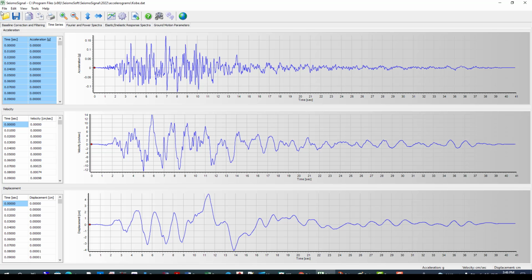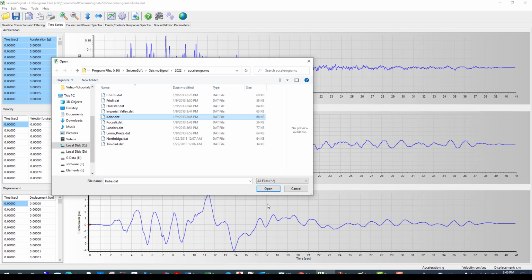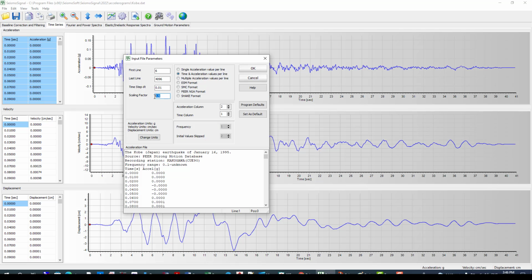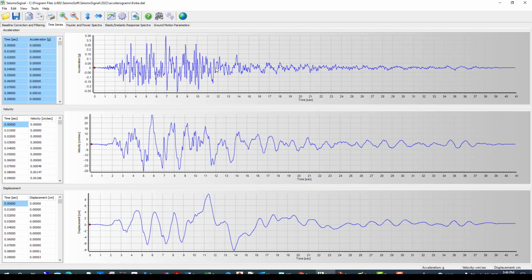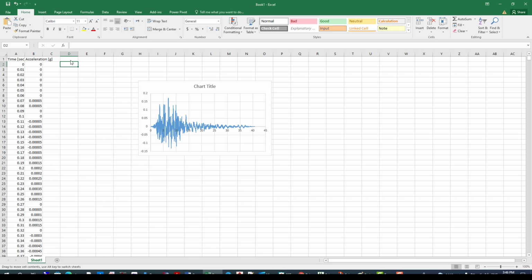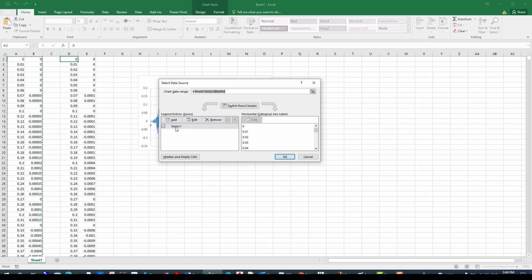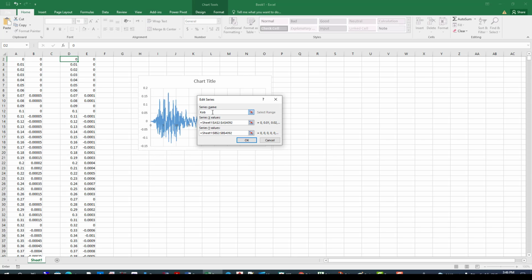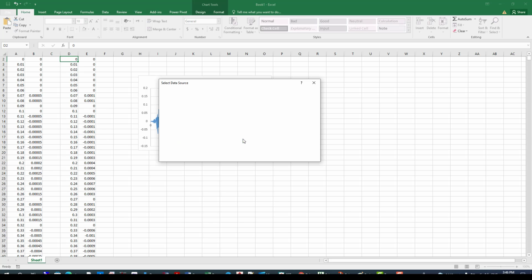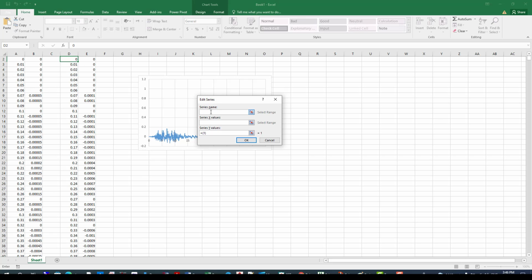Go back again and open Kobe, and this time I want to consider 100%. So again select all, copy, and come to this side here, paste again, and select the data. Here I can call it Kobe 50%, the 50% earthquake. And now you can say Kobe, and this is 100%. Go to the X. This is the X.